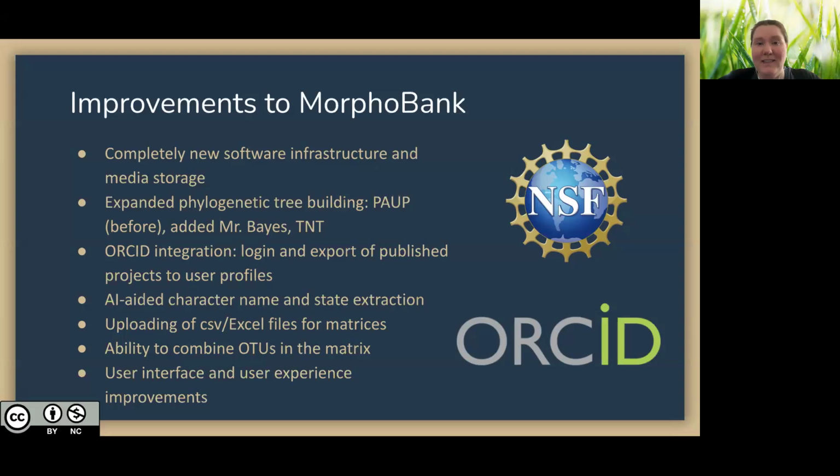We have also expanded the phylogenetic tree building. Before, after you added your data, you could run a quick analysis in PAUP. Now we also have options for MrBayes and for TNT. We have a new ORCID integration, so you can log in via ORCID. What we're working on, I don't think it's available yet, but it will be either this week or next week, is a link to the ORCID that pushes the projects that you published. So if you add data to MorphoBank, it will link to your ORCID and be listed on your ORCID account as a data set.